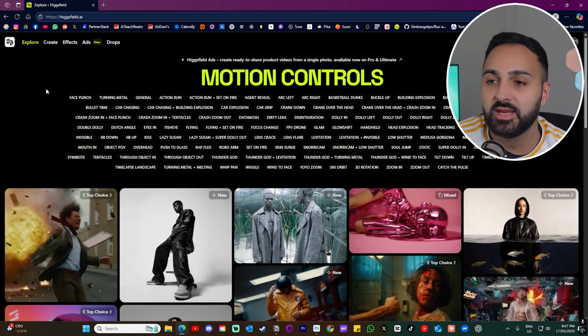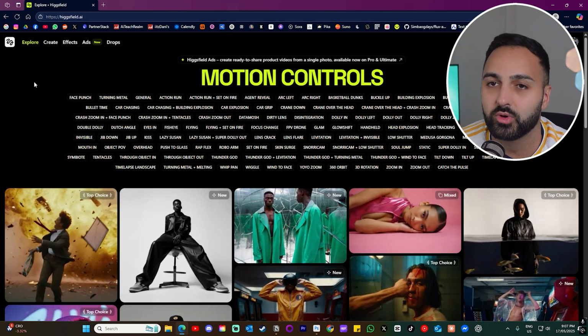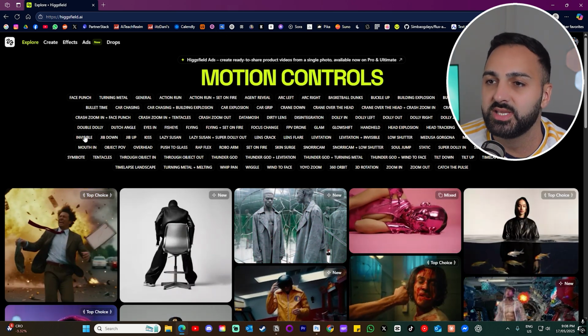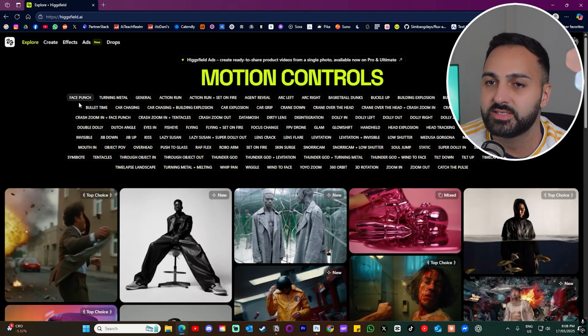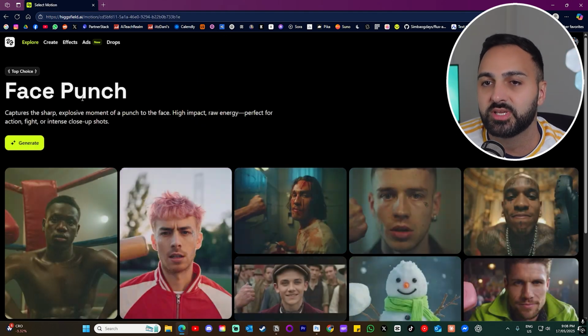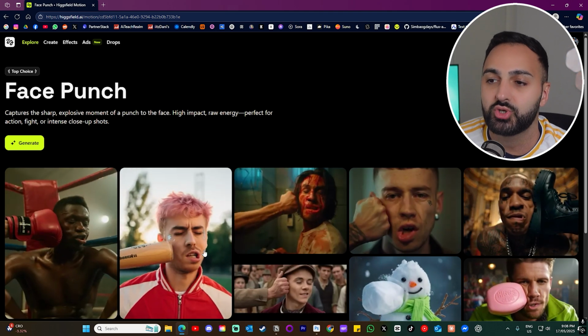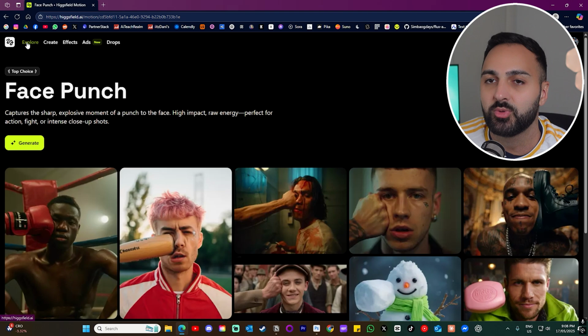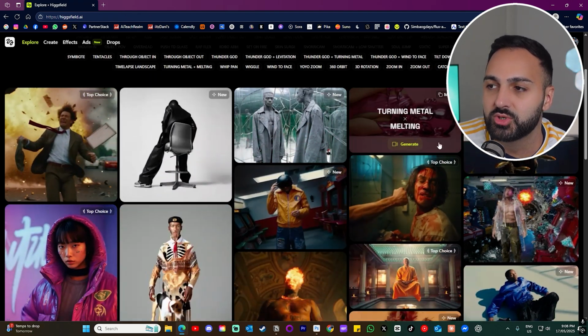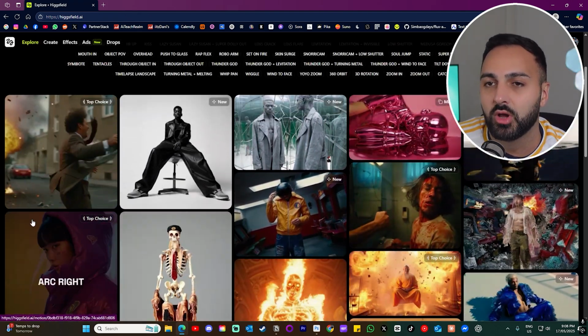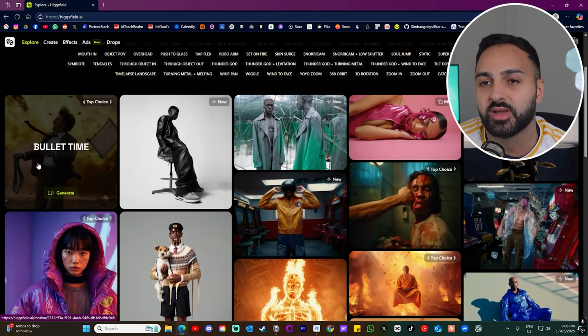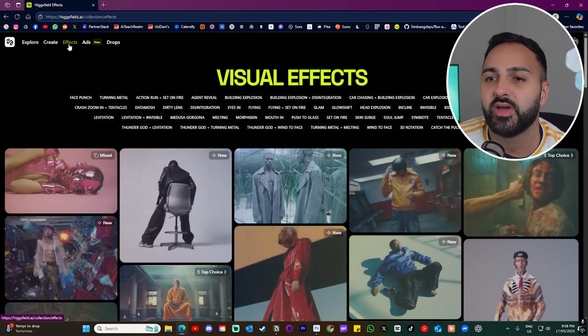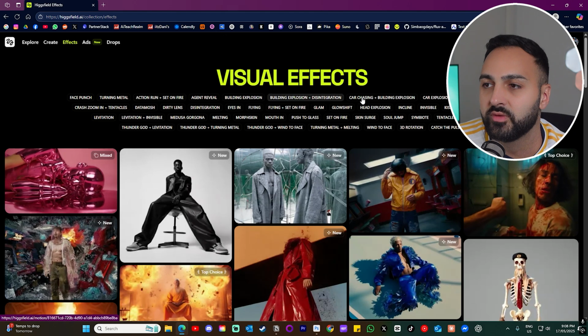So this is the main interface when you first log in. We're on the explore page. You'll see all of the effects listed here. And when you click into one, so I'll just click into the face punch, it will actually show you what the effect is. And you can also click generate. Let's just go back. Down here at the bottom just shows you a visual representation of some of the top chosen effects.